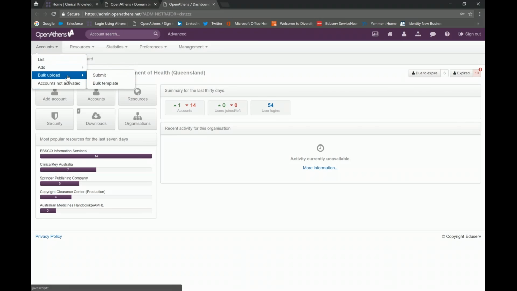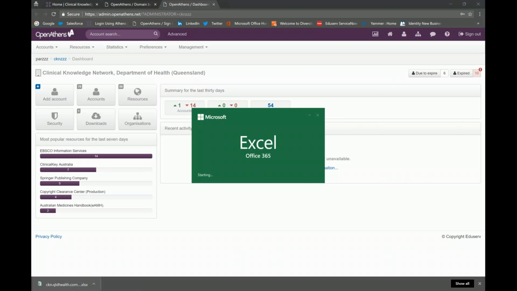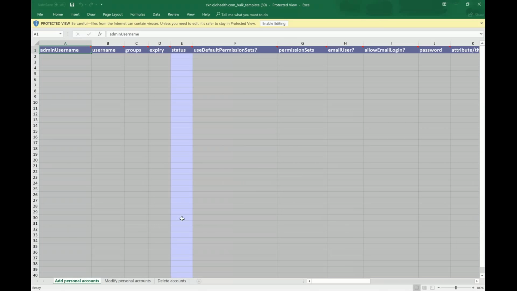So again, in the same area, you go to bulk upload, click on the bulk template, and this you just download a template in Excel, which you then fill out. So I'll just let that download, and now I'm going to bring it up. And from here, this is just a way in which you can now upload thousands of accounts in one go. So maybe you have a list somewhere which you can copy and paste over. There are a number of ways you can do this.